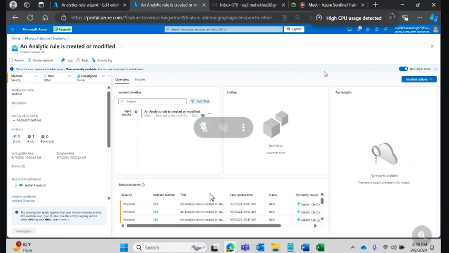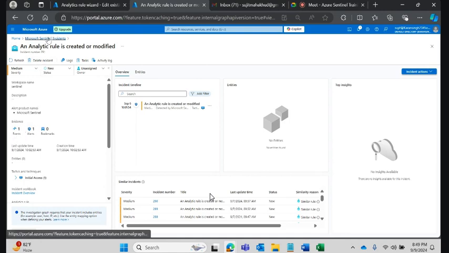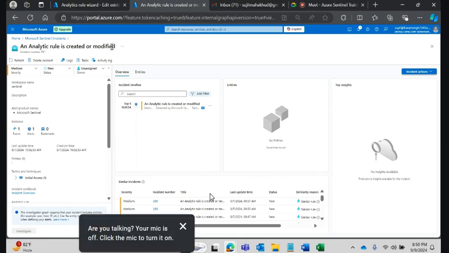So entities are basically any particular asset or any particular entity. They can be IPs, any username, any file hash, any URL. All these are entities related to a specific incident. Suppose for this incident, if I click on this event or alert, you will get the event details directly. What is this? An incident rule is created or modified.